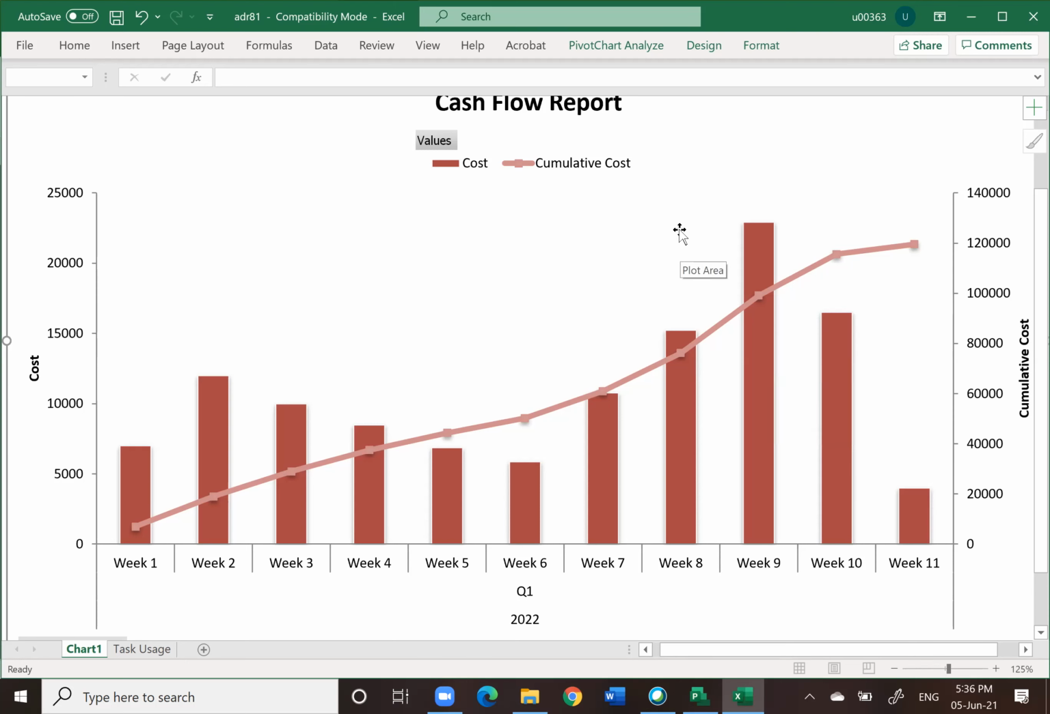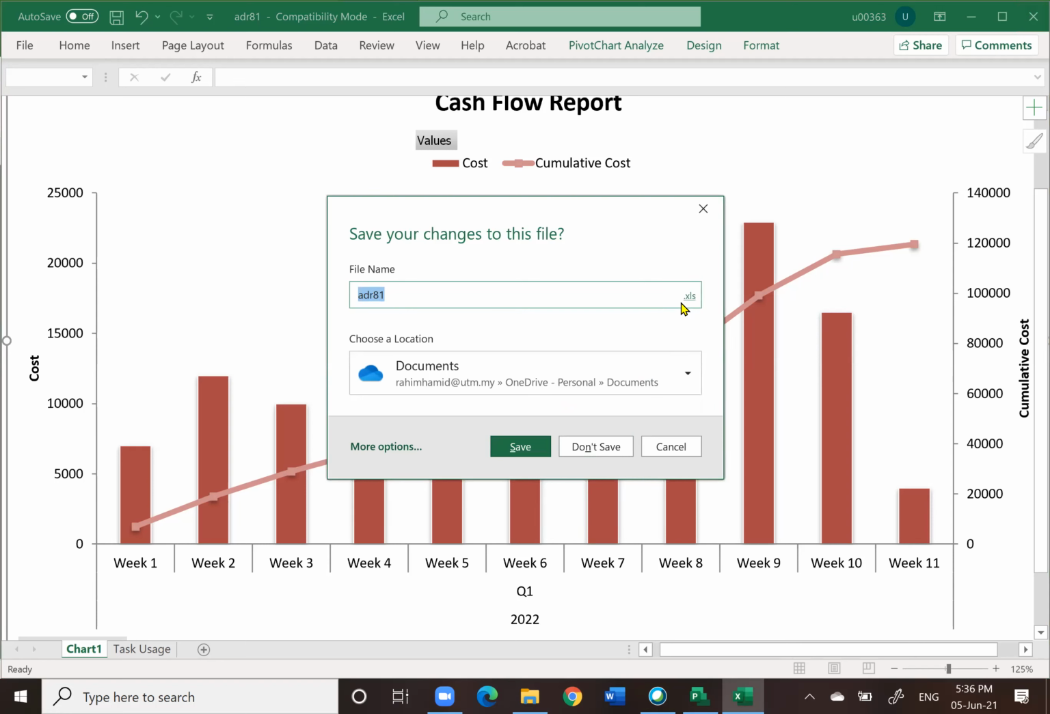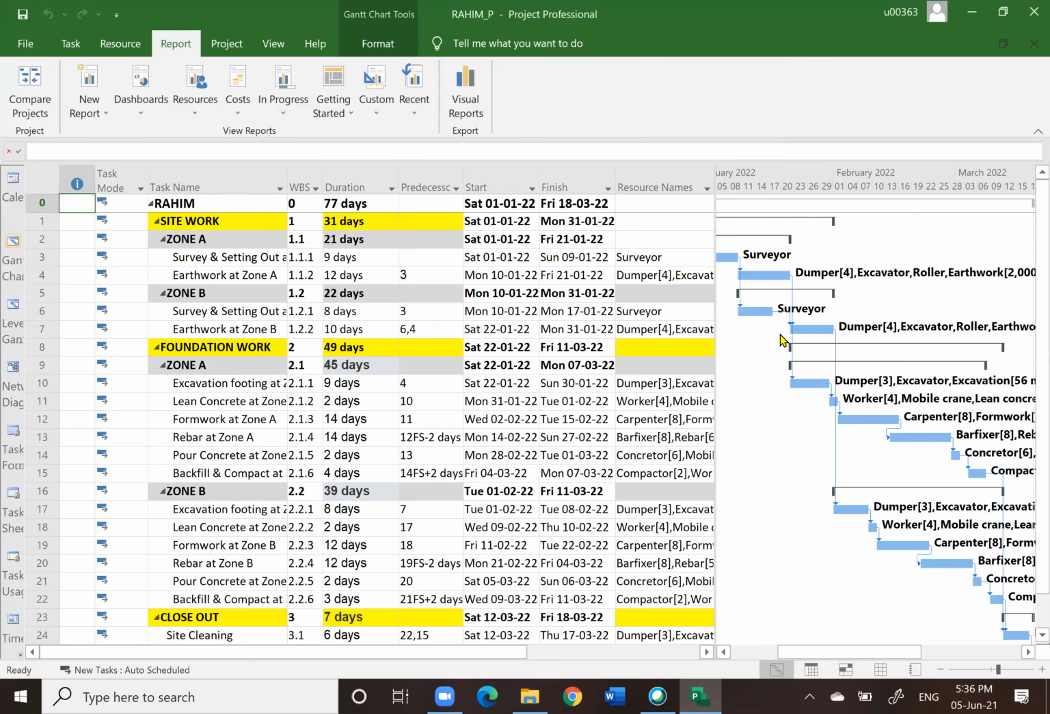But how about for physical progress? That will be the issue. So what I'm going to show you now, which you are going to do the same in folder number 2, is how to generate data. Let me close this Excel first. If you already generated it, you can save it for learning purposes. I don't have to save here. I just simply close the Excel, not the Microsoft Project.